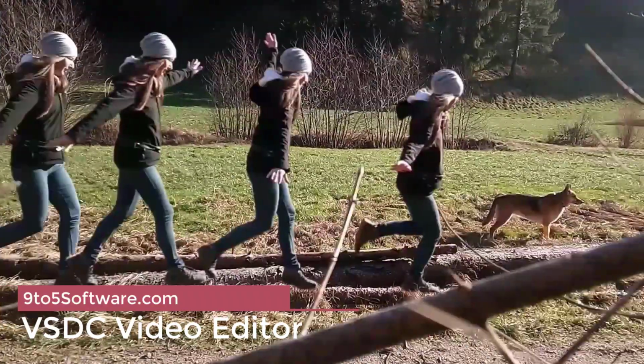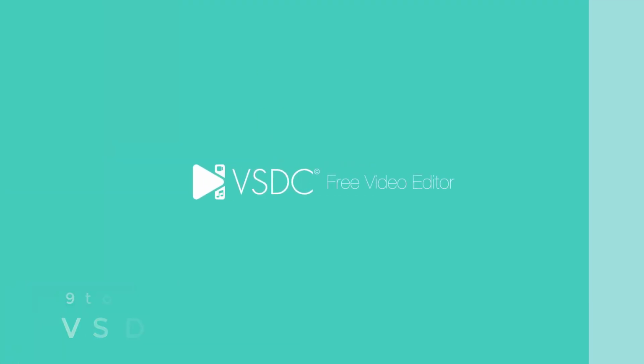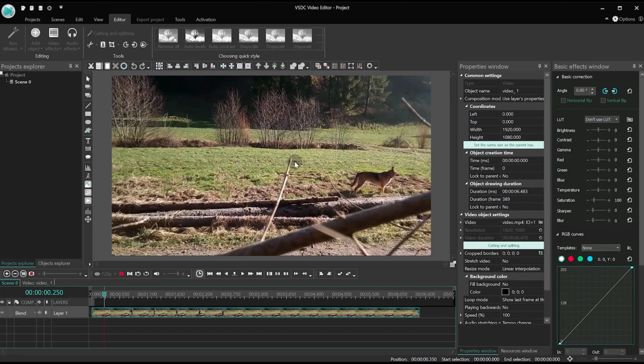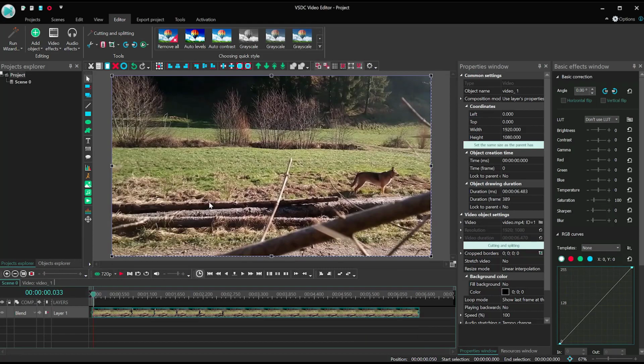VSDC Video Editor. VSDC Video Editor used to be known as one of the clunkier free video editing programs. Thankfully, the latest edition of the software has a dramatically improved interface with a fresh-looking dark theme and the ability to detach individual windows, which is ideal for editing with more than one monitor.